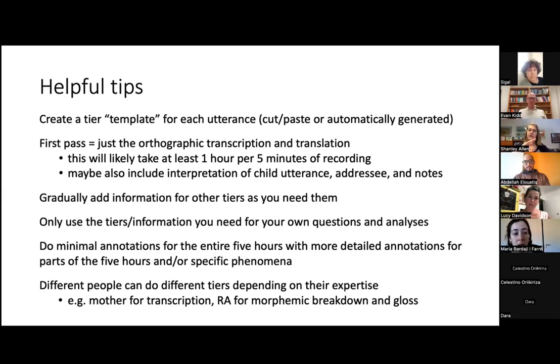Create a tier template for each utterance. In CHAT, it would be difficult to go back and enter a new tier for each utterance, which I guess you could do. But if you know from the beginning a set of tiers, then you can create a template and just cut and paste it. In ELAN, maybe it's easier to just add a tier across the whole thing. Okay.